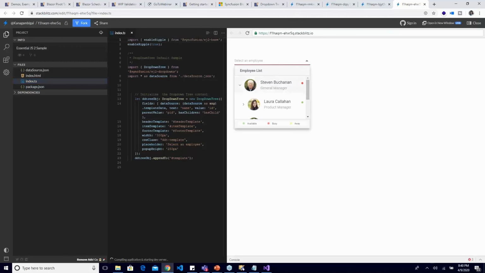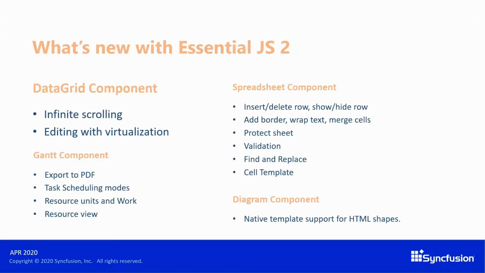So here you can see the header, content, and as well as the footer is being customized with the template support. So that's all about the drop-down tree component. Now next I'll update about the data grid component features, Gantt features, the spreadsheet component features, and the diagram component features. So to the data grid component, the infinite scrolling feature has been newly added for all the Essential JS 2 platforms to support the lazy loading of data.